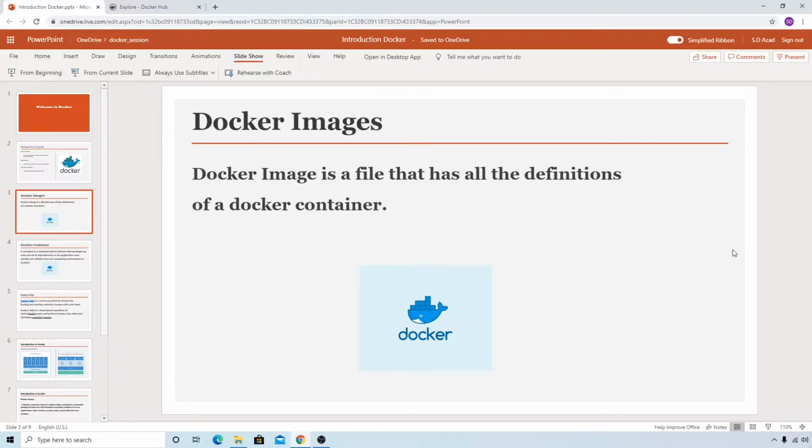Docker image is a file that has all the definitions of a Docker container. In other words, it is a file which has all the resources defined within it to build a container. If you have an application, assume, and you want to run it, you define all the application code, runtime, system tools, and system libraries, and the settings in a file. And that file becomes your Docker image file. So let's understand this with a couple of examples.